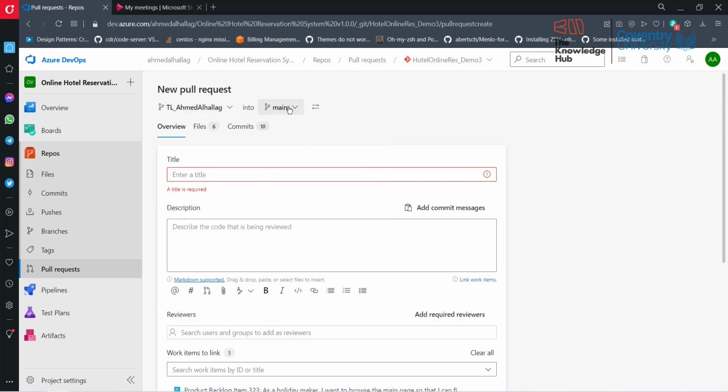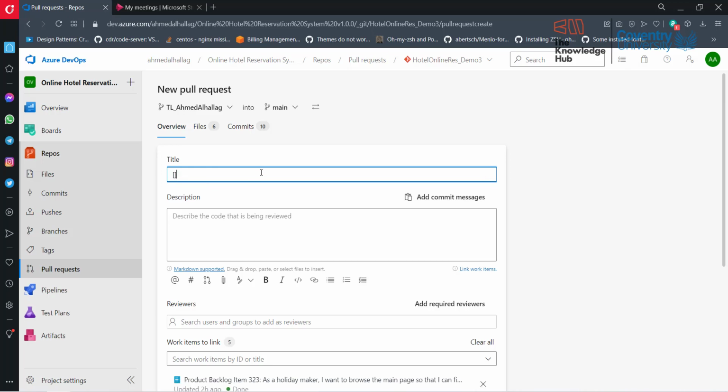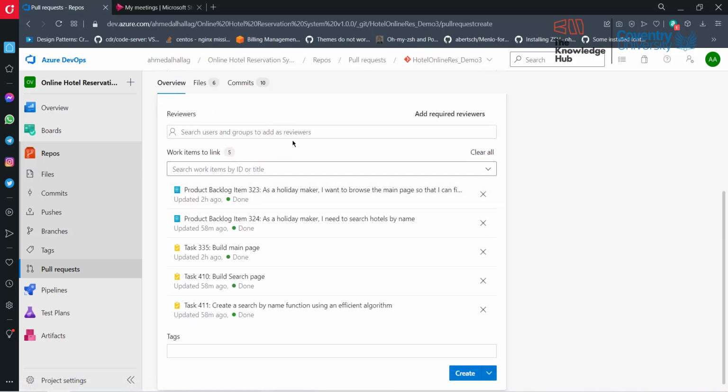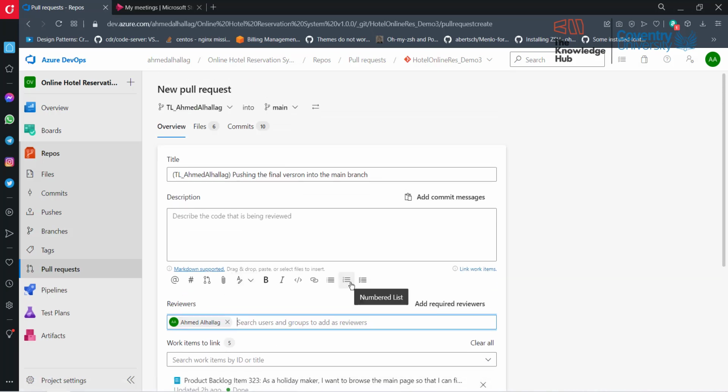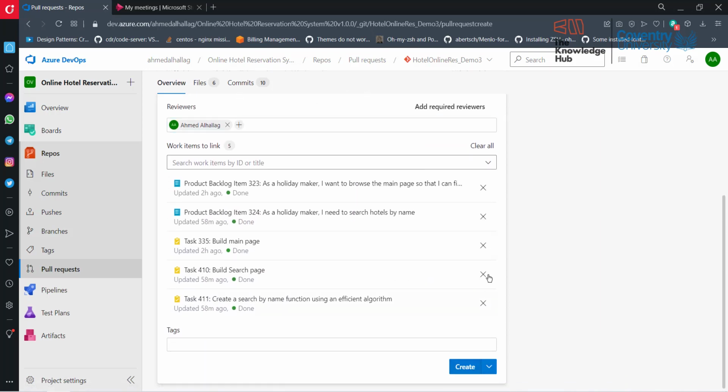That's the last step. Notice that the main should be the final version which you submit or you're going to have as the release of the first sprint, for example. I'm just going to say something like this. There's no need to do that, but I'm going to stick to the convention that we have created to indicate who is pushing from which branch to the other. So I'm going to say pushing the final version into the main branch. Of course, I've written this wrong. The reviewer is going to be the same as the team leader. Actually, in this case, you can add the scrum master. Okay, so I'm just going to create here.